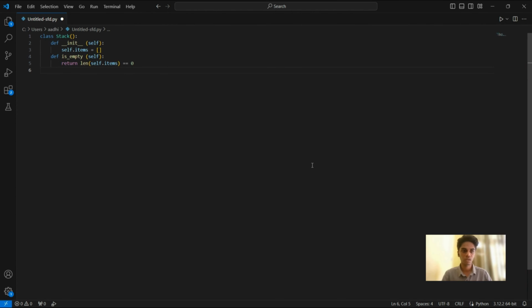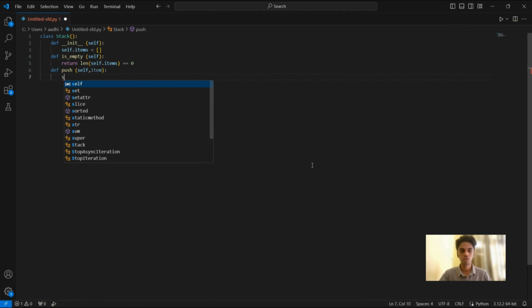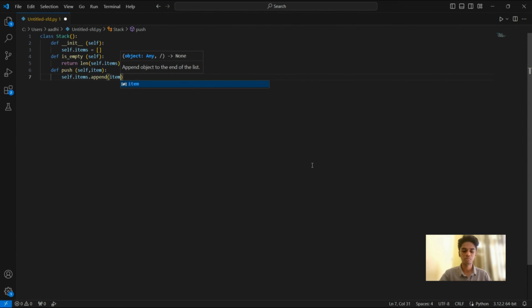So the next function I'm going to add here is push. The push function is used to add items into the stack. It takes self, comma, item. So first, self.items.append(item). So it will append the elements into the stack.